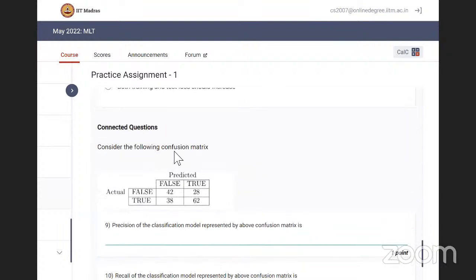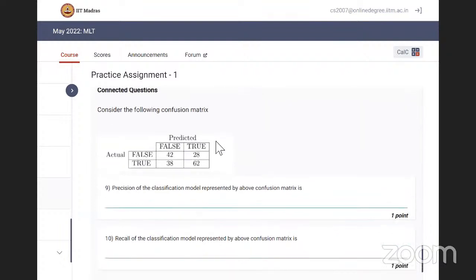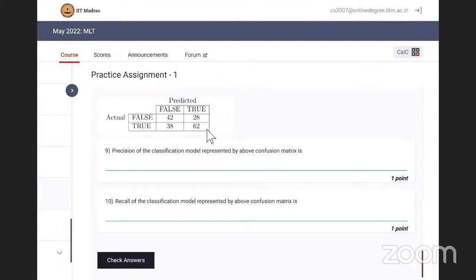Okay. Question number 9. Precision of the classification model represented by the above confusion matrix is... For this, can somebody do the calculation and tell me what should be the answer? By the way, how should we go about it? What should be the numerator and what should be the denominator?